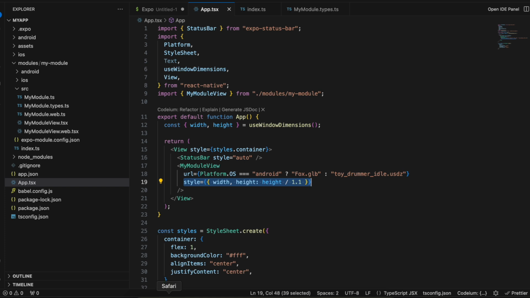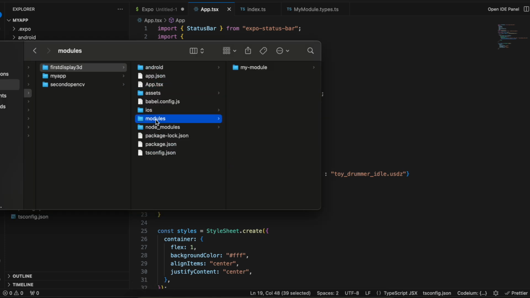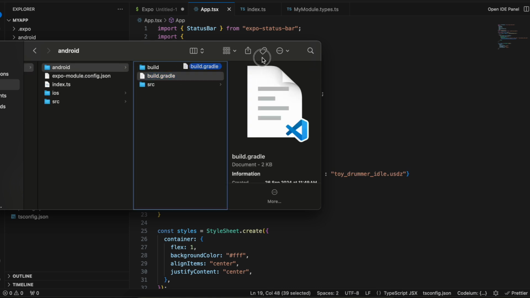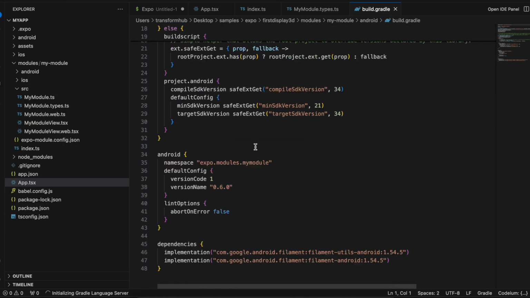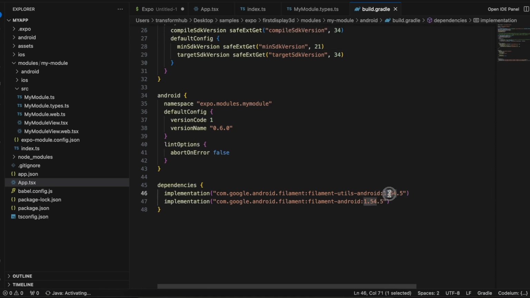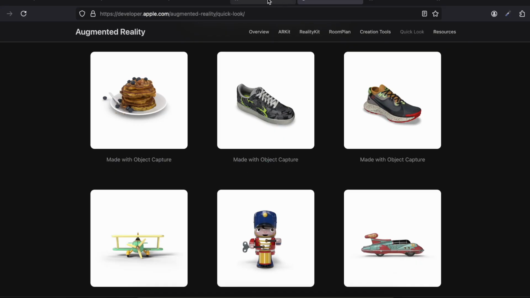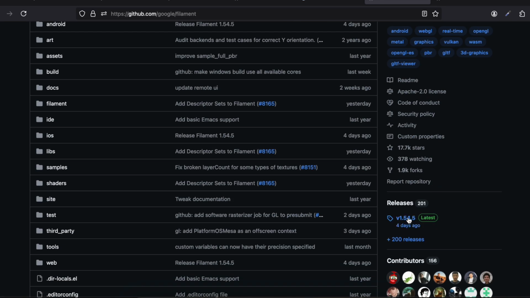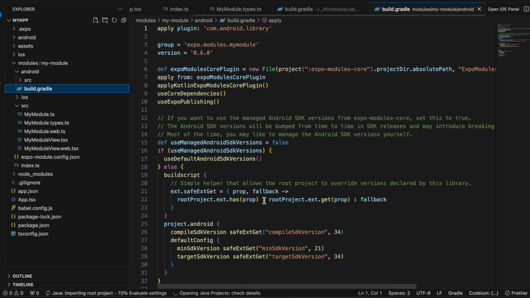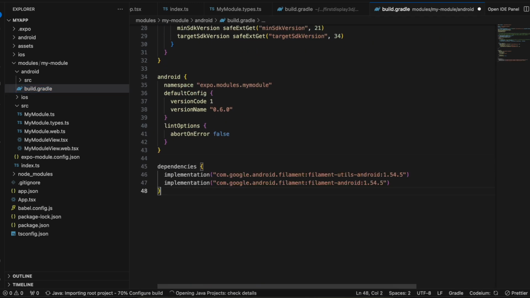Now coming to the Android implementation, like I told you, I will open my practice project and go to Android because I need to copy some code. First I'll open build.gradle. Here we'll have to copy these two dependencies. At the time of me recording, the latest dependency version is 1.54.5. Whatever is the latest version when you are watching this video, make sure you use that. I'll copy this, go to Android build.gradle, scroll down and paste it over here.